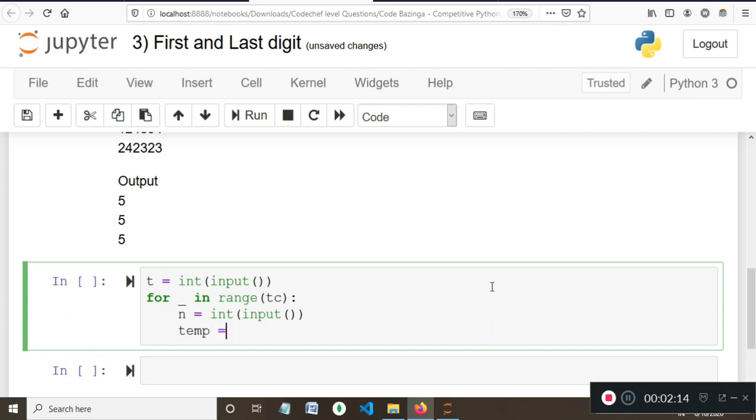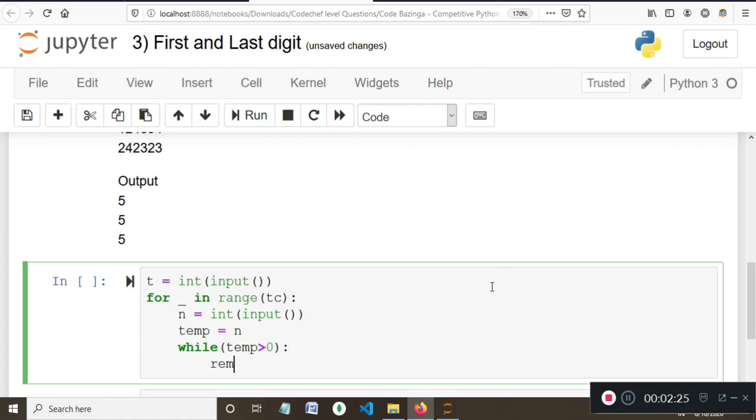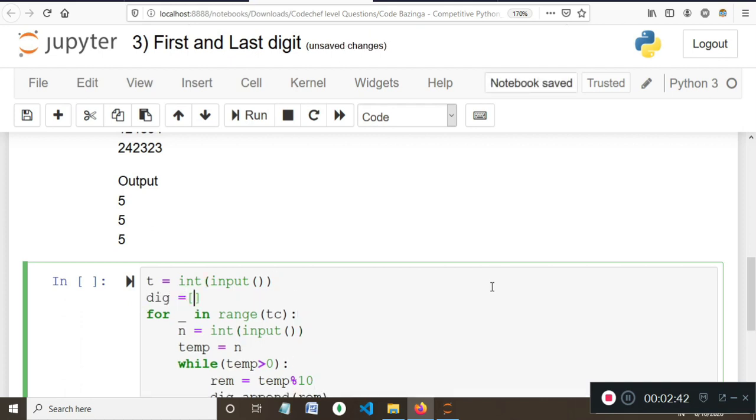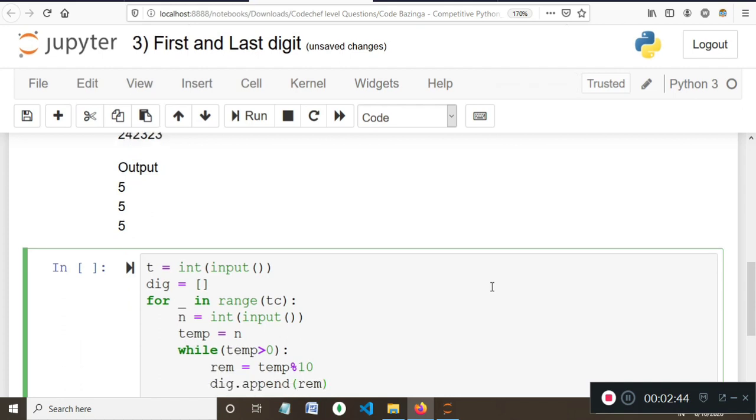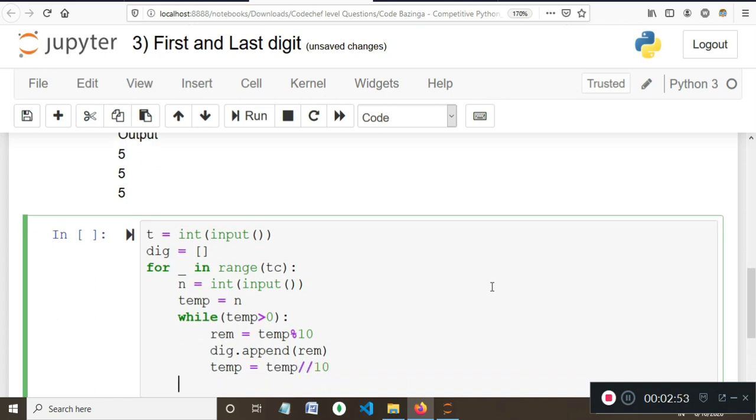Now I'll use a temporary variable and assign it initially to the number. Every time the number is greater than 0, this is what my condition will be for the while loop. I'll be evaluating remainder, which is equal to temp modulo 10. Now I'll use a digit list and append this value of remainder. Okay, I forgot to initialize this digit list, so I've initialized it in the beginning. And now the last step is to reduce the value of temp by temp integer division 10.